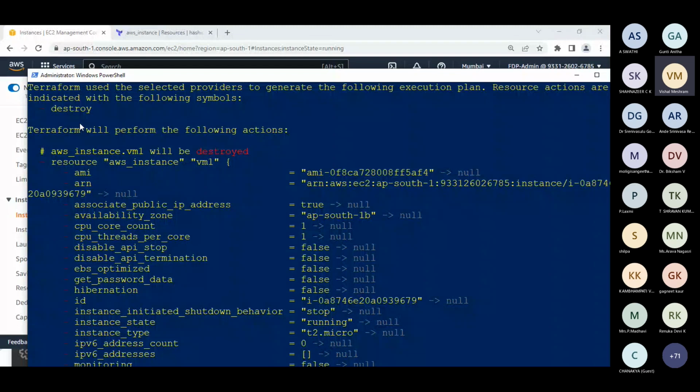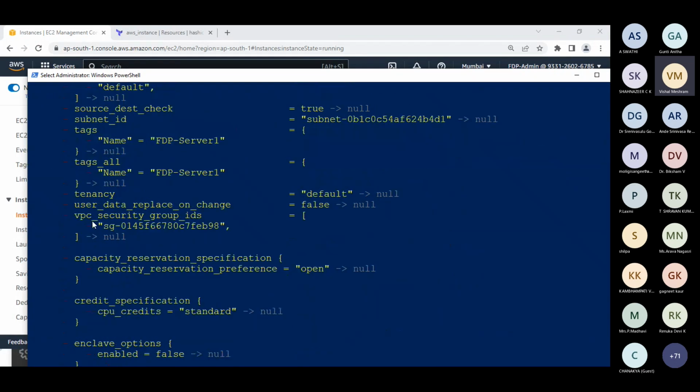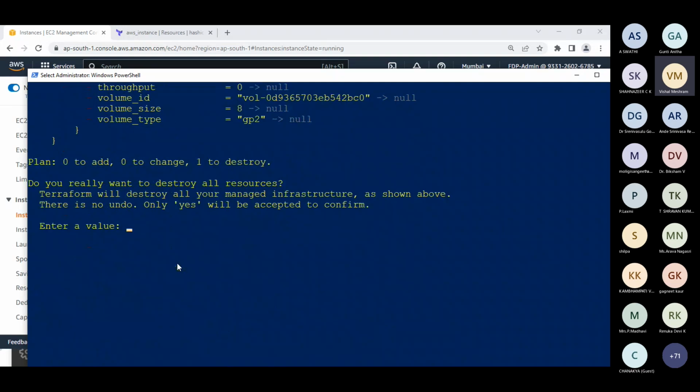When I said terraform apply, it showed me the resources I'm going to add with the plus sign. Now I said destroy, so it gives me the list of all the resources I'm going to destroy. Are you sure you want to continue? I again said yes, delete all these resources. Now it shows me it is destroying this AMI ID and all that.